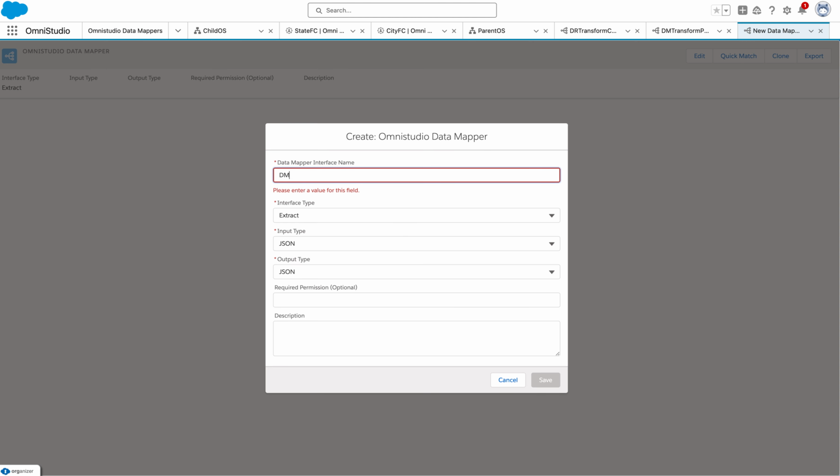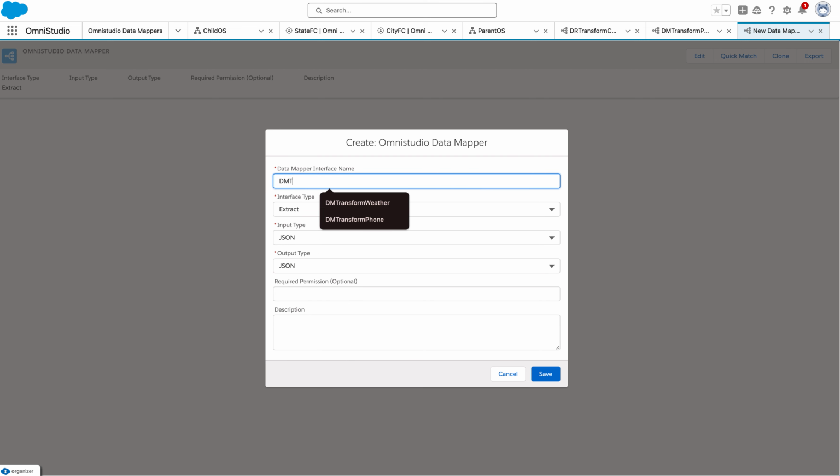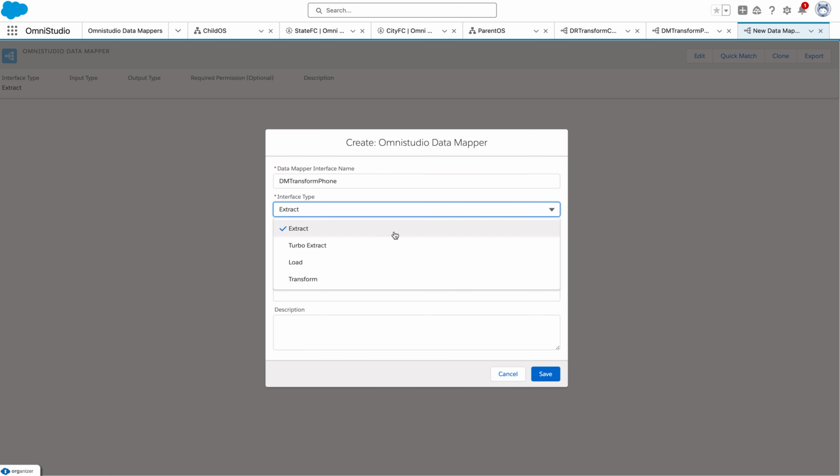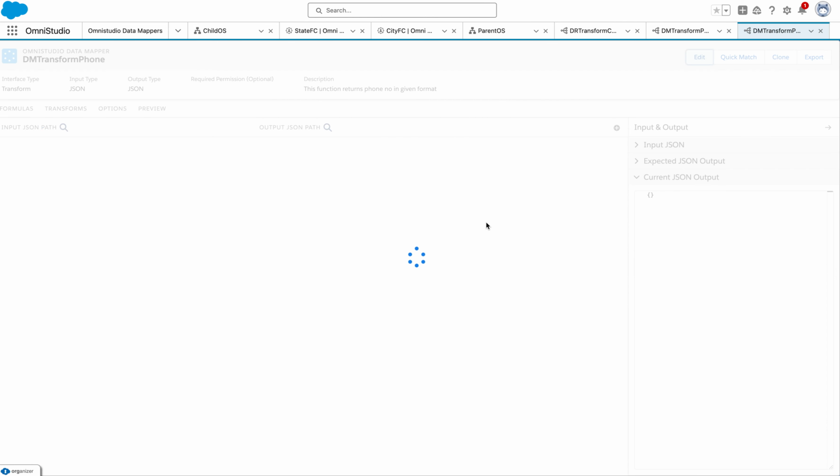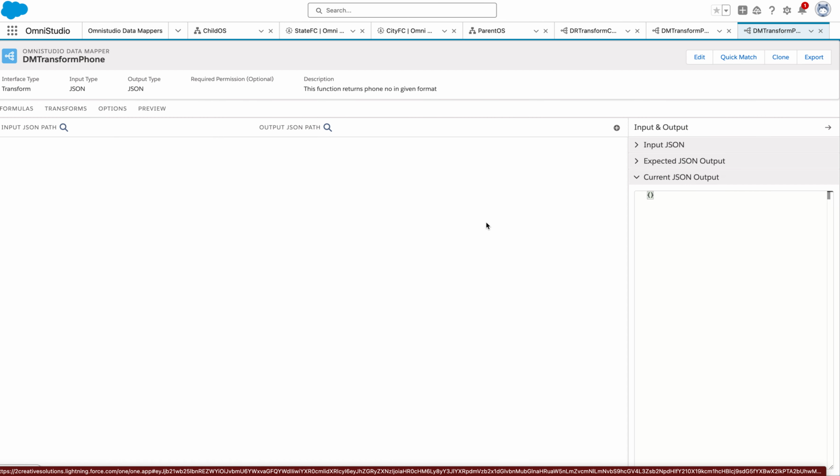Let's give it a name, so we'll follow best practices. DM is DataMapper. It's a transform one, so let's name it transform phone, and the type we choose is transform. In this challenge we are just doing the transformation. Input is a JSON, output is a JSON. This function returns the phone number in a given format. Let's go on. So now we have created our first DataMapper.